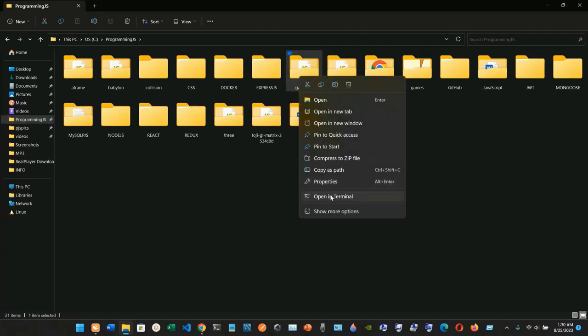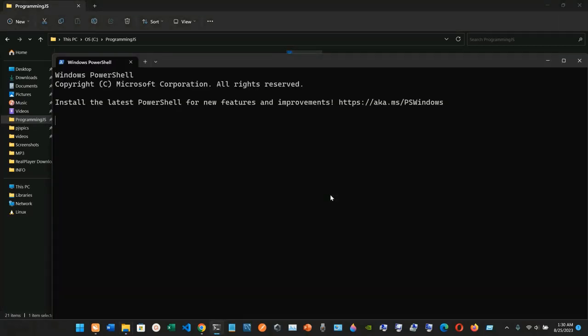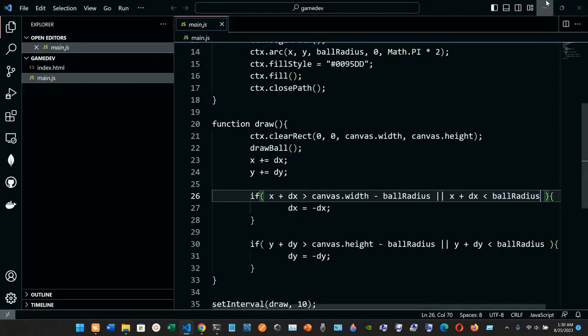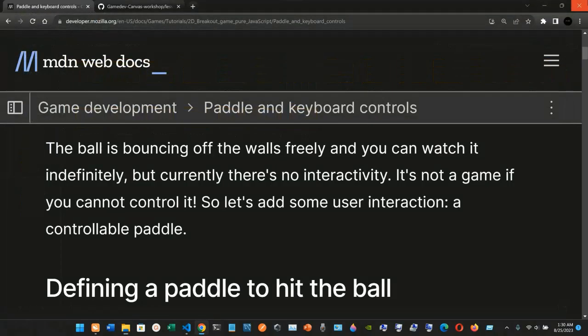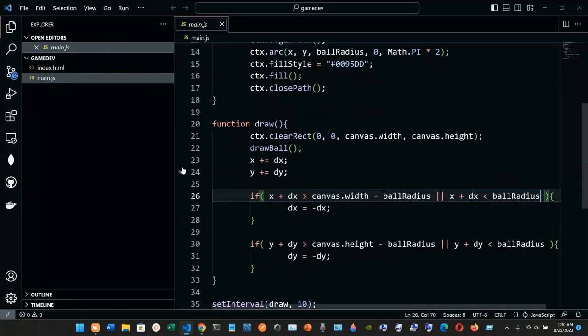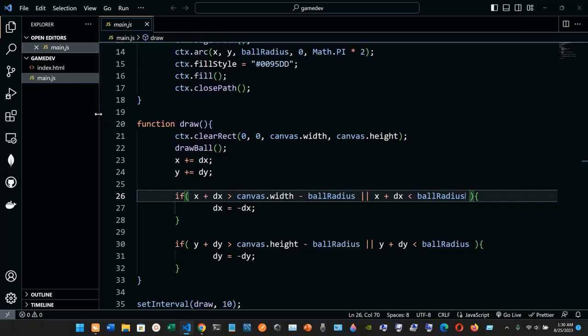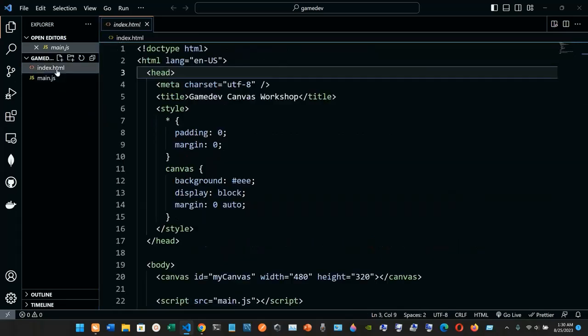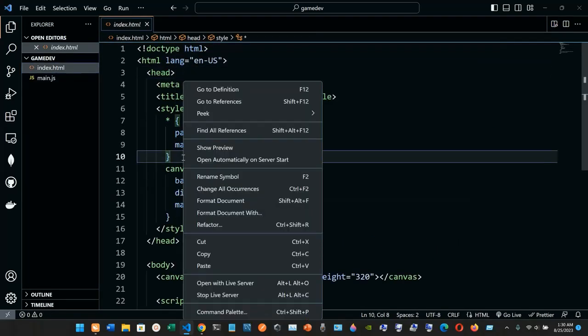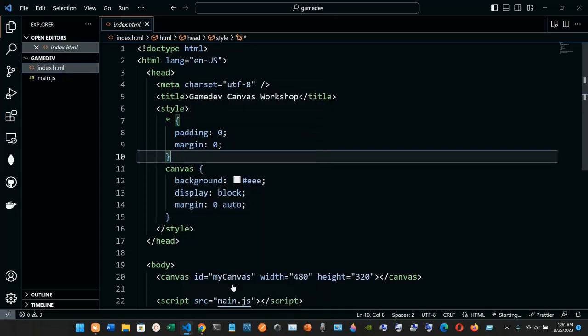Right now we're gonna go into our folder, and I'm gonna go into my game dev, right click, open in terminal, and then just type in code space dot so I can open it in Visual Studio Code. Okay, so I'm gonna close this one and that one. Then I'm gonna go into my index.html file, right click and then open with live server.